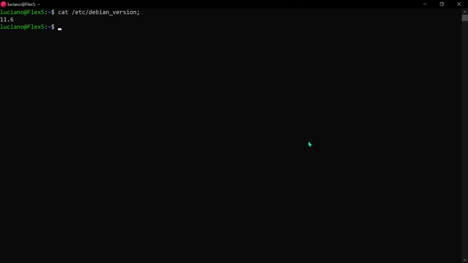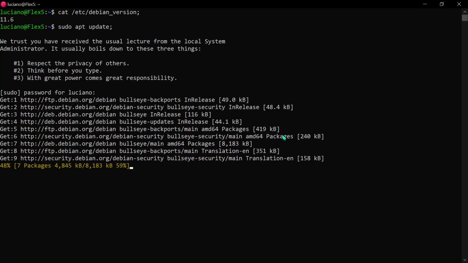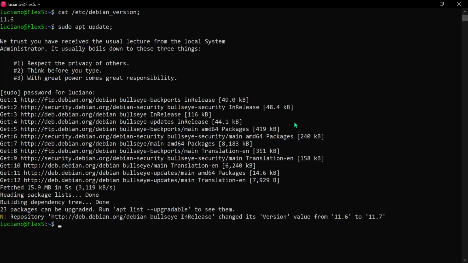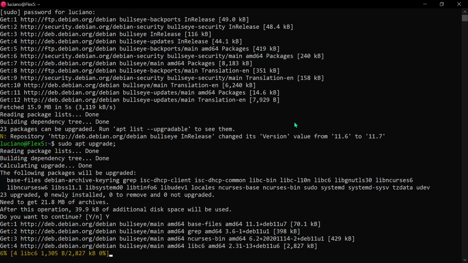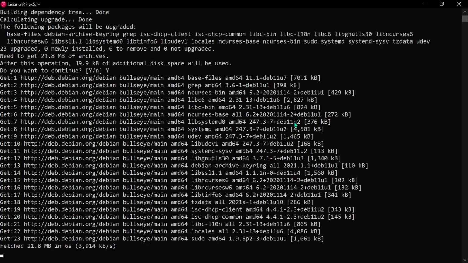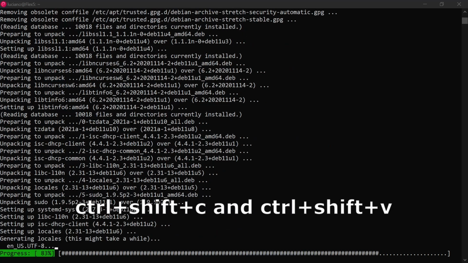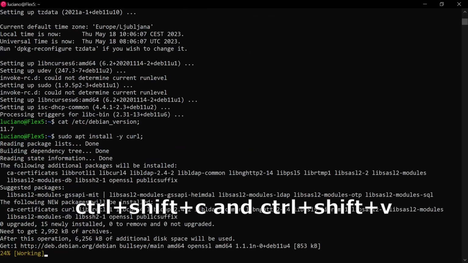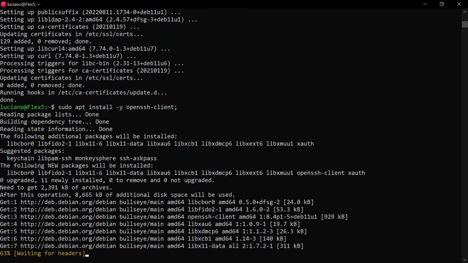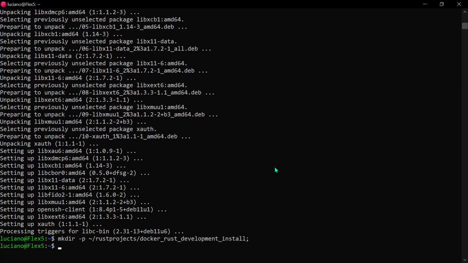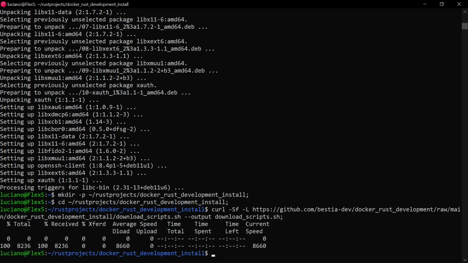Update and upgrade. Then install curl and openssh. Just for info: instead of the classic Ctrl+C and Ctrl+V, to copy and paste inside the Bash terminal I use Ctrl+Shift+C and Ctrl+Shift+V. Cumbersome, but similar. Make a directory, go inside and download the first script.